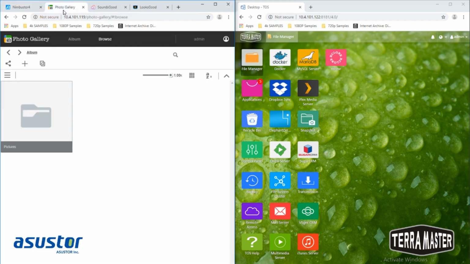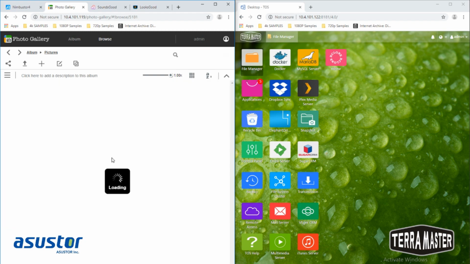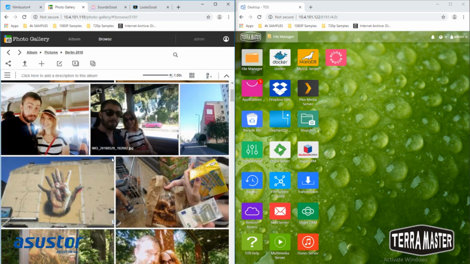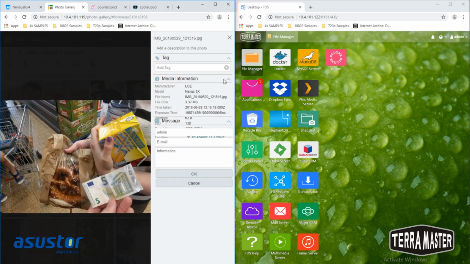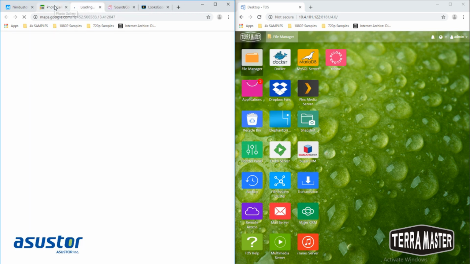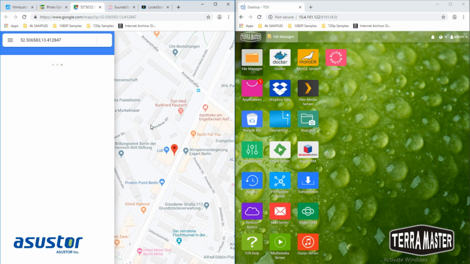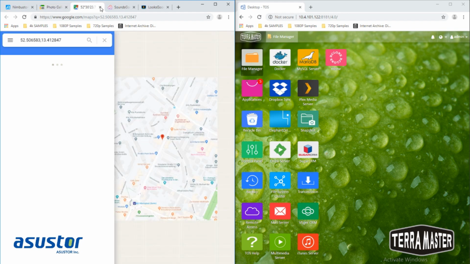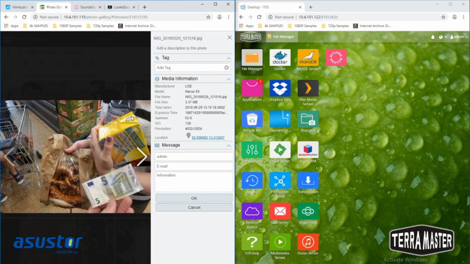Because you've got that dedicated photo application with Asustor. You can go into there, and you can look at photos, open them up, learn more information about them. So in the case of this photo, you can see what took the photo, where it was taken. There's a Google Maps link there as well. Open it up and it will tell you exactly where that photo was taken. This was back when I was in Germany, in Berlin last year. Lots of information like that is readily available.